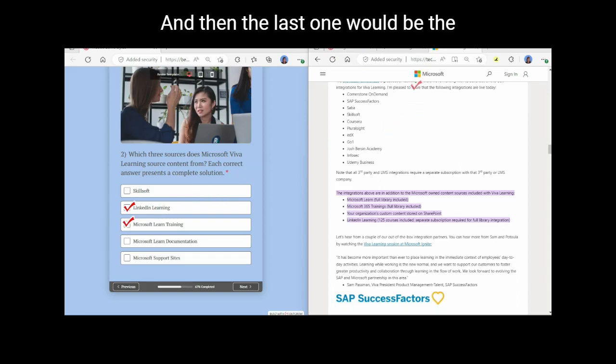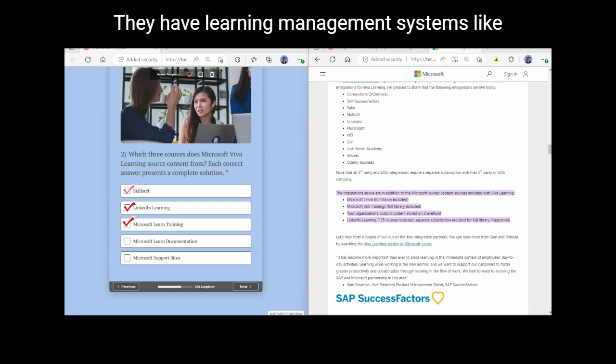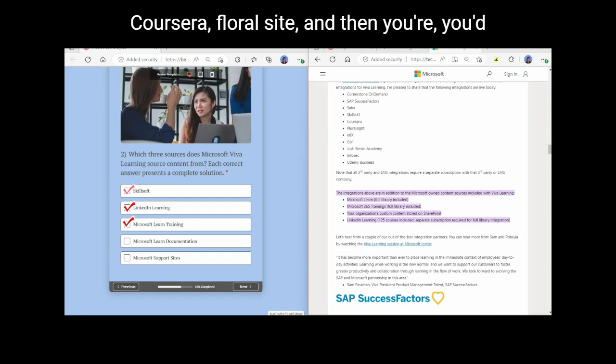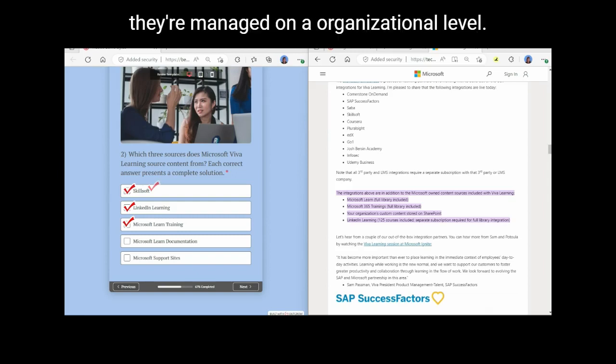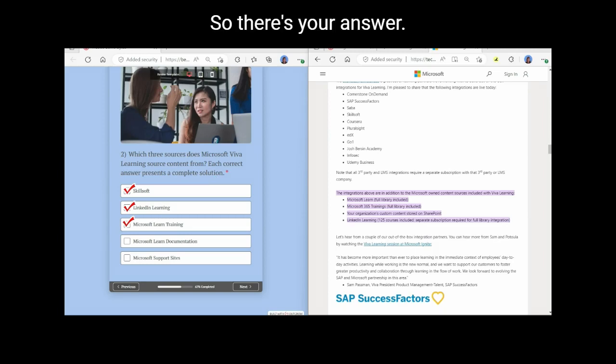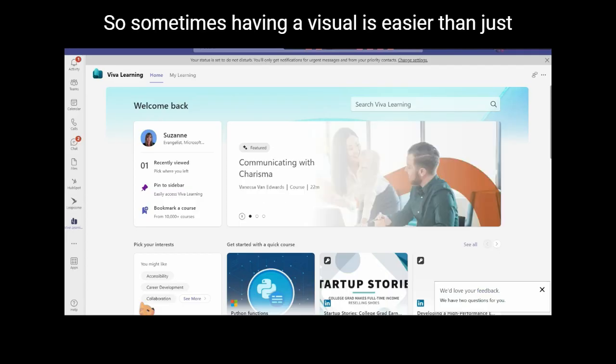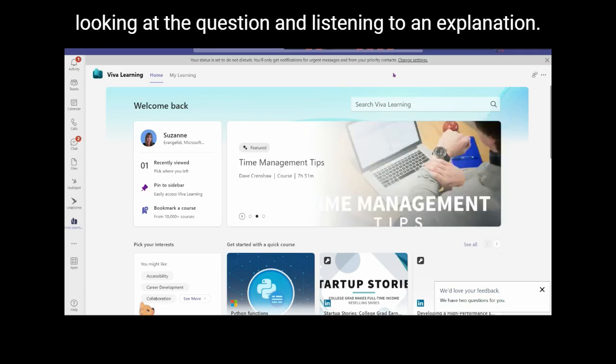And then the last one would be the third-party sources, which are up here, and Skillsoft is one of those. They have learning management systems like Coursera, Pluralsight, and then you'd have to have a subscription to those, and they're managed on an organizational level. So there's your answer.